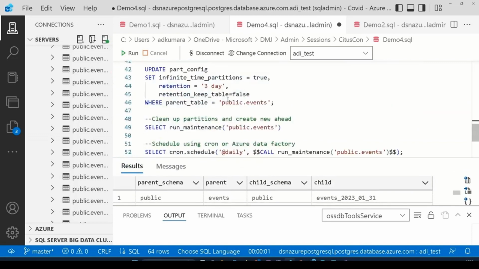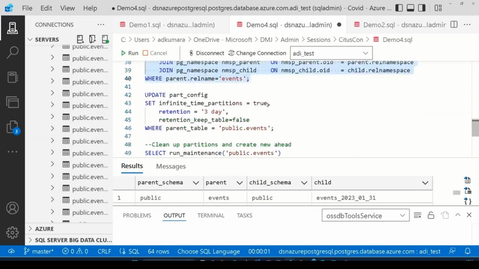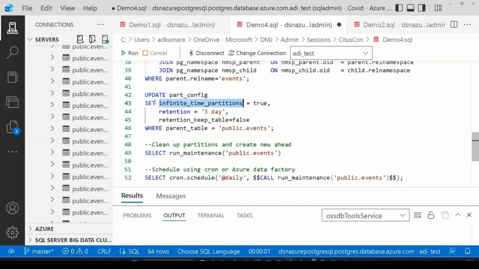To clean up and create new partitions, to manage the partitions, we would be using the run_maintenance function to do that. But first, we need to update the metadata table used by pg_partman, which is part_config. We need to update a few parameters there for every table that we want pg_partman to manage. So in here, I have set the retention as 3 days, and I'm updating this config now.